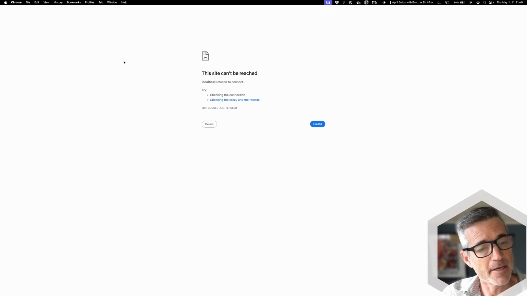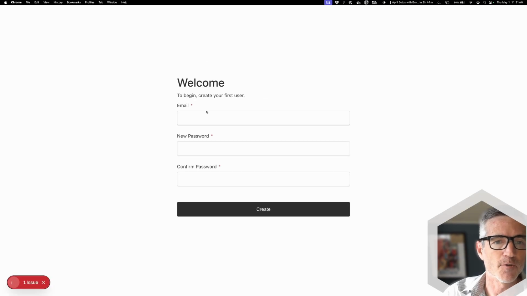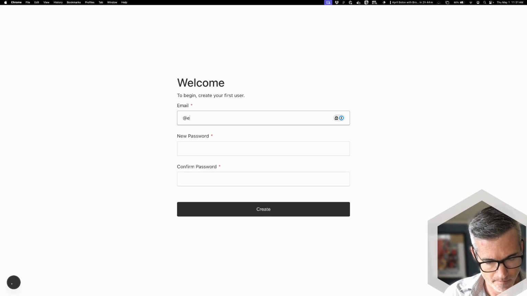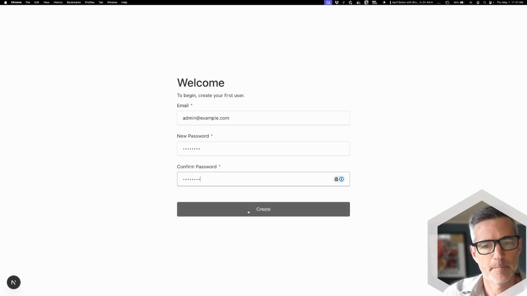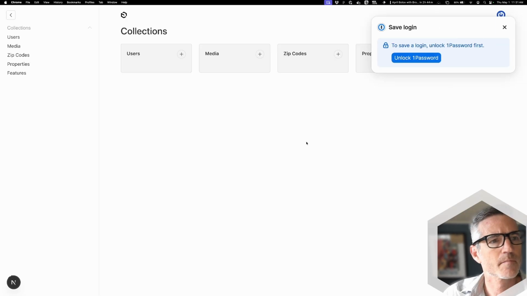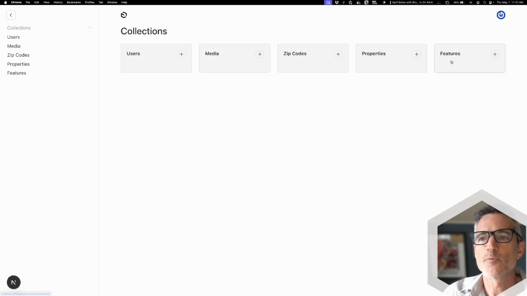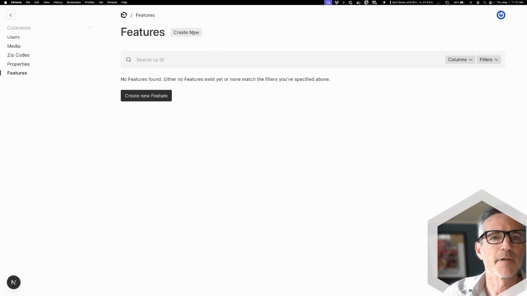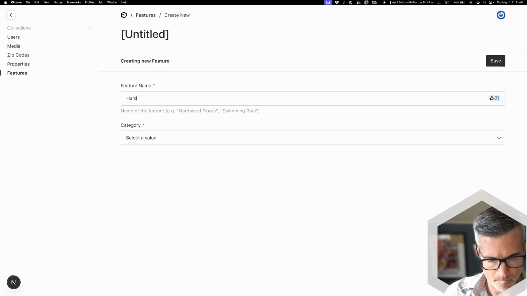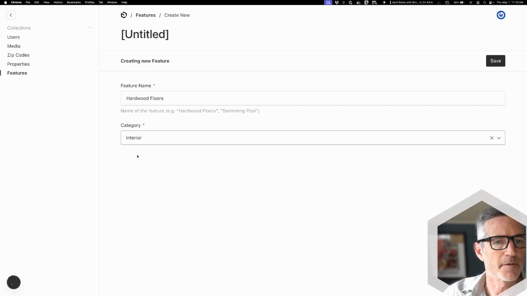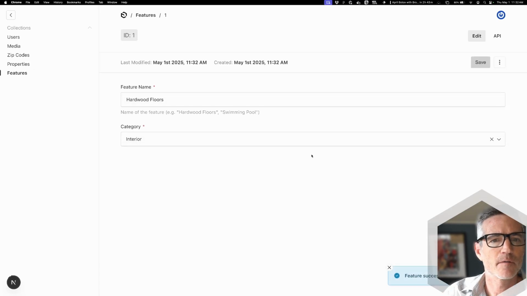I restarted the database, I cleared out the database, which means we're going to have to create our first user again. Admin 123, admin 123. All right, so we have our features collection here. Create a new one. Category interior. Let's save that. Good.